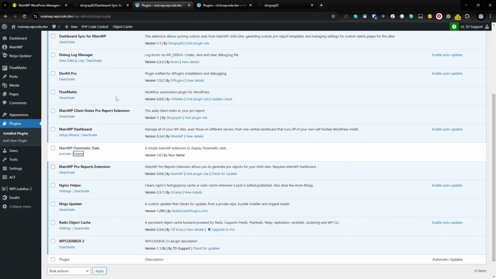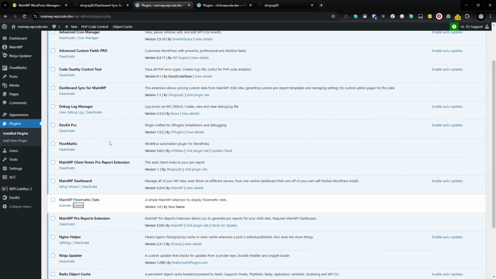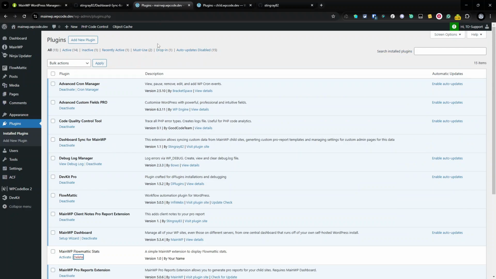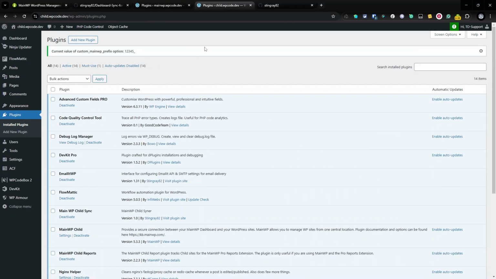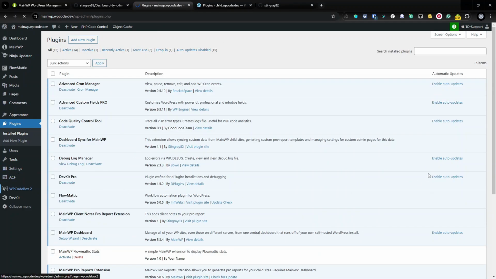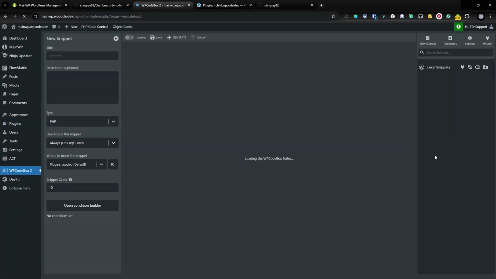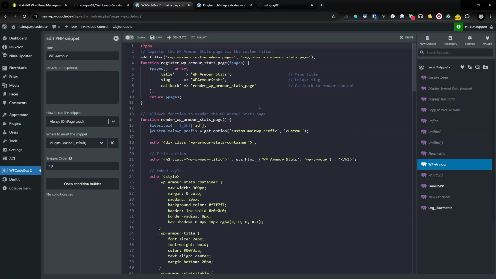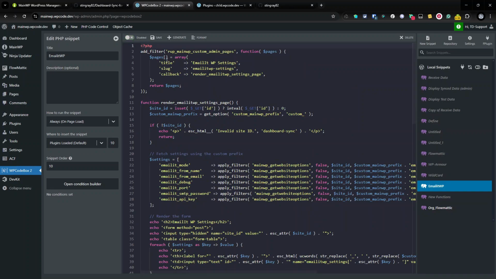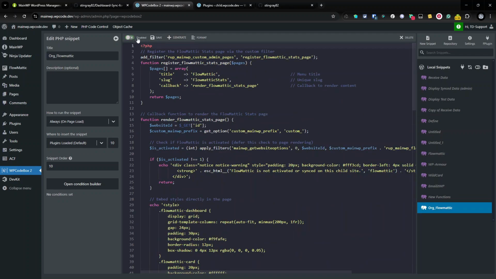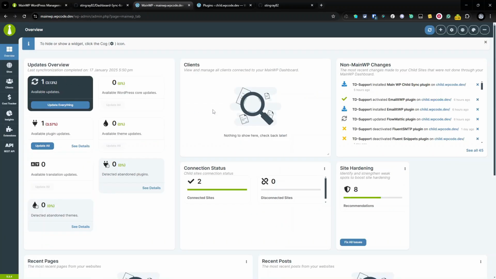So if I go to this, this is a demo MainWP dashboard site, and this is a demo child site. What I'm going to do is go to WPCodeBox and disable all of my snippets because I don't want them to show up. So there's now none, and I'm just on the base plugins. So if I go to MainWP now, and if I go to extensions, I can show you Sync.